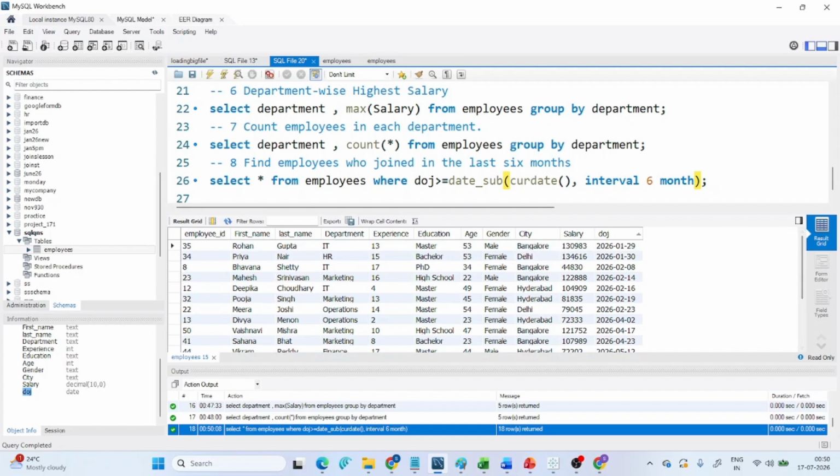So this is how we tackle these common interview questions. I leave this dataset for you to practice. Wish you all the best.